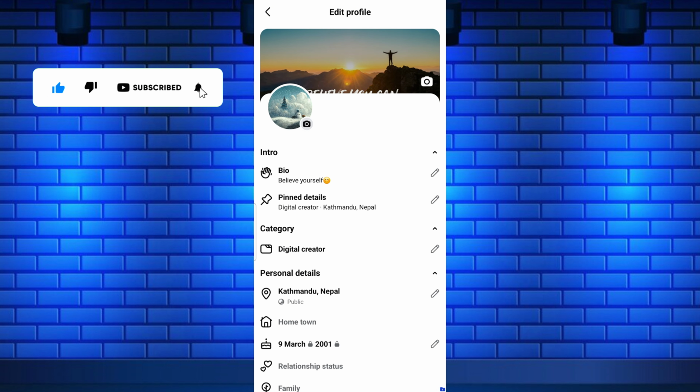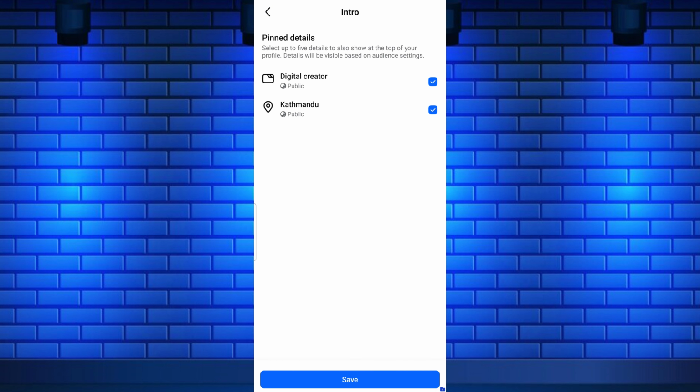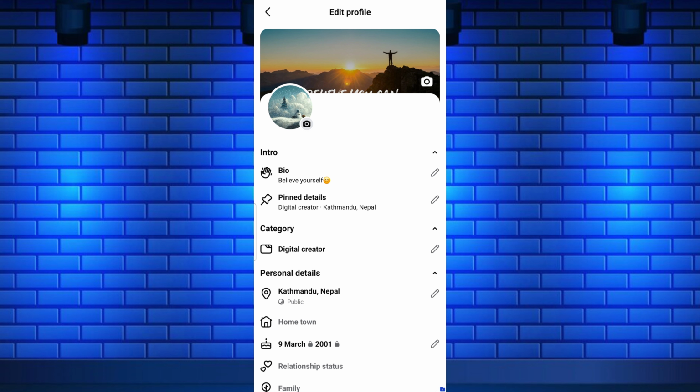Now, under the Intro section, tap on the Pin Details option. From the new screen, select Digital Creator and tap on the Save button. Now, the Digital Creator label will appear on your Facebook profile.